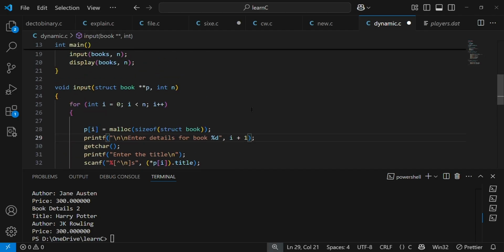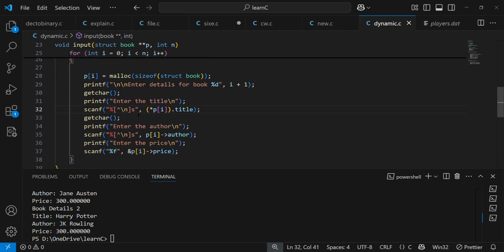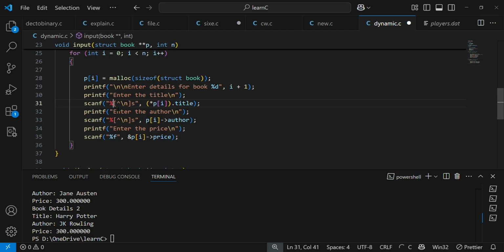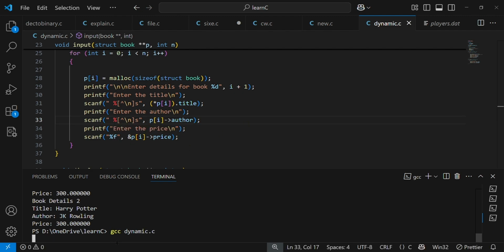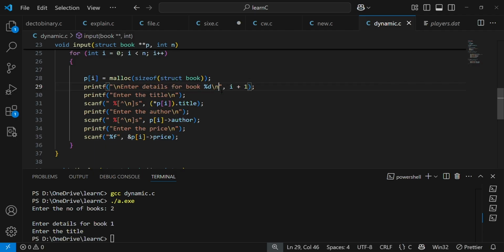So our input function is working pretty well, and our display function is also working. In order to clear the buffer, you could also have used a space instead of getchar. So instead of this getchar, you can put a small space here, one space, that will ignore any new line character that might have been left over in the buffer. Oh, I think I forgot one new line character. One is enough. No, this is fine.